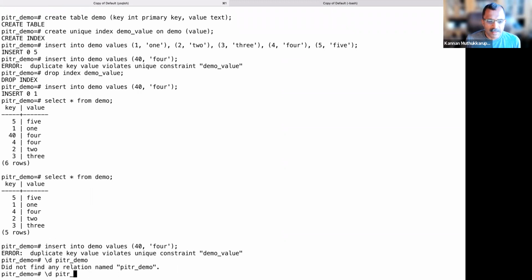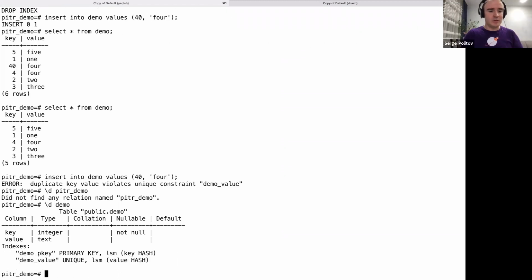No, it is named demo. Just demo. Yeah. Oh yes. Yeah. Unique.